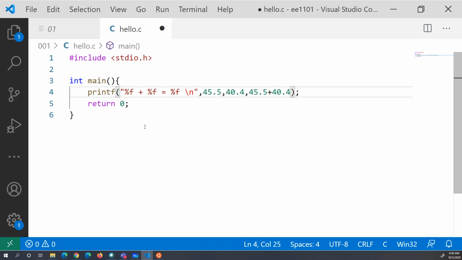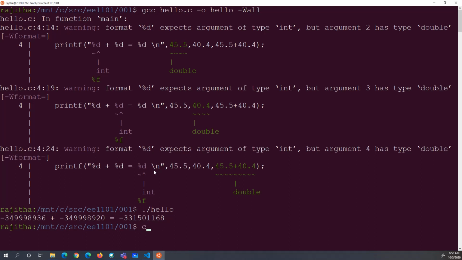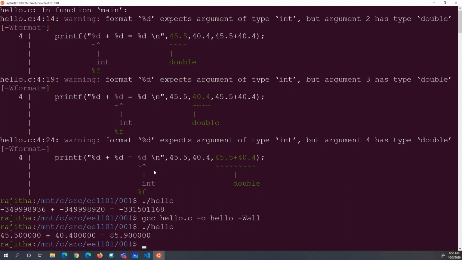We have three errors, so we will correct this first, and we will try to understand what the problem is. So we will clear and compile it. Okay, now it's fine. Now you have the answer. Correct answer: 44.5 plus 40.4 equals 85.9. So very good, and everything is fine. And now we have printed these values.